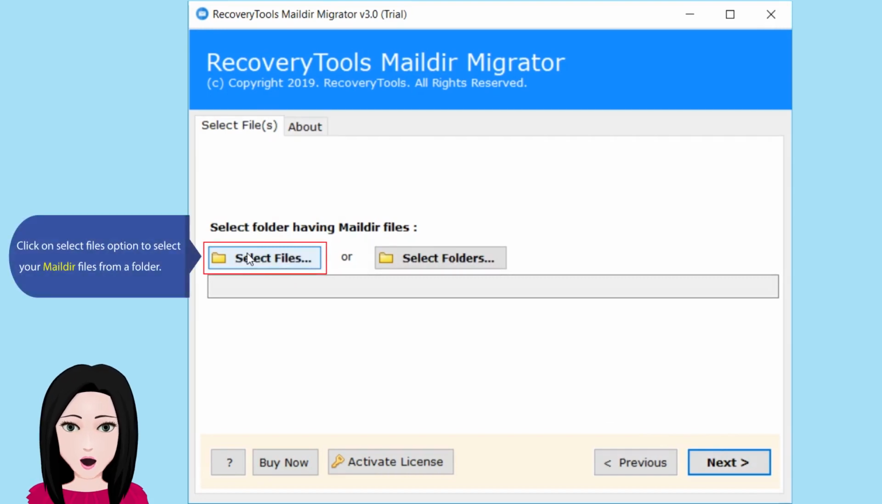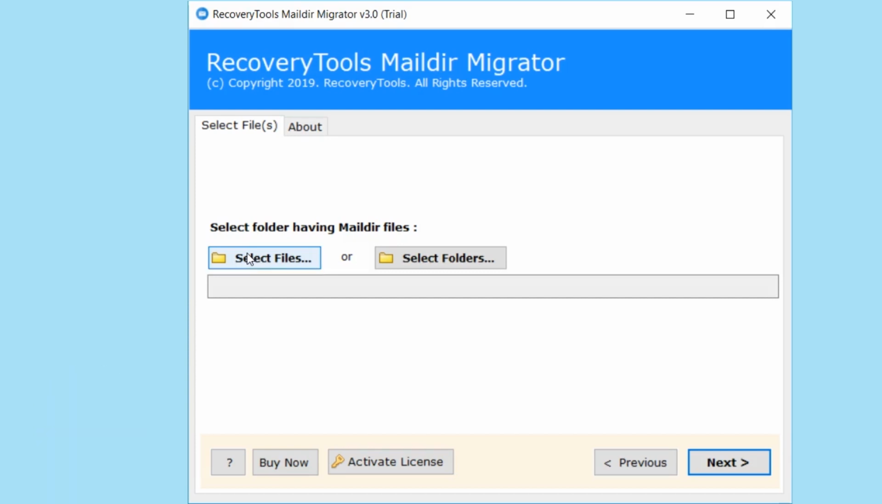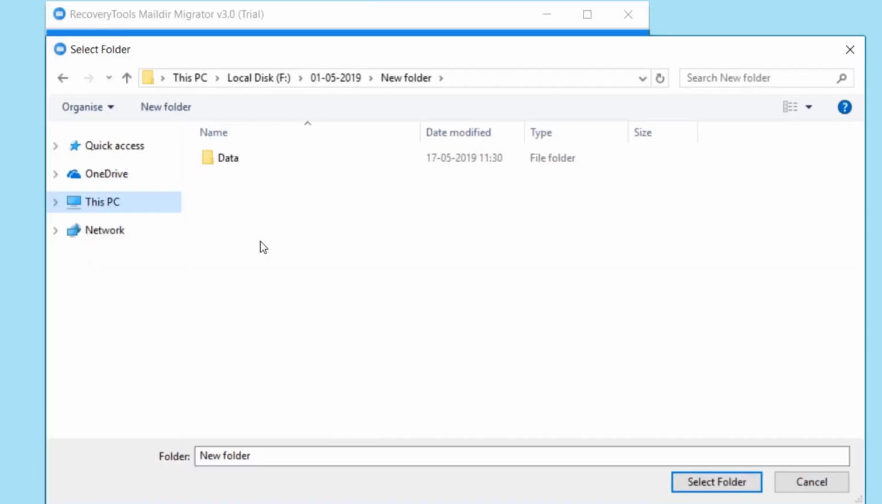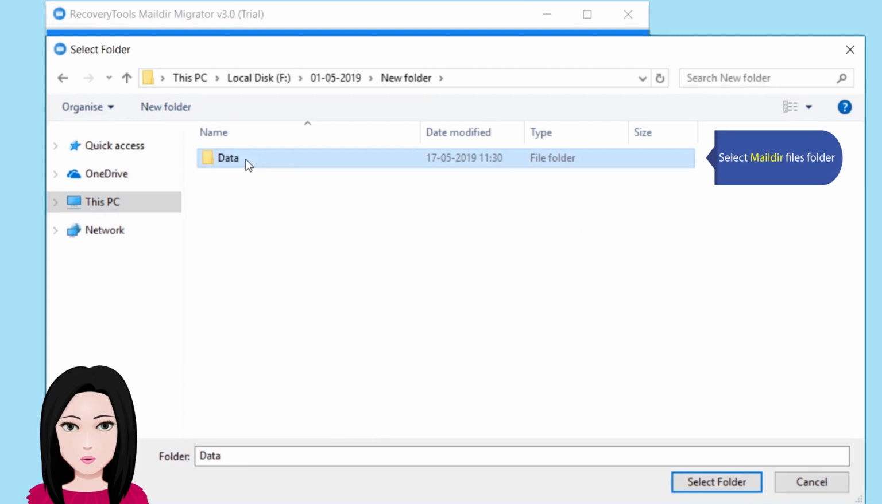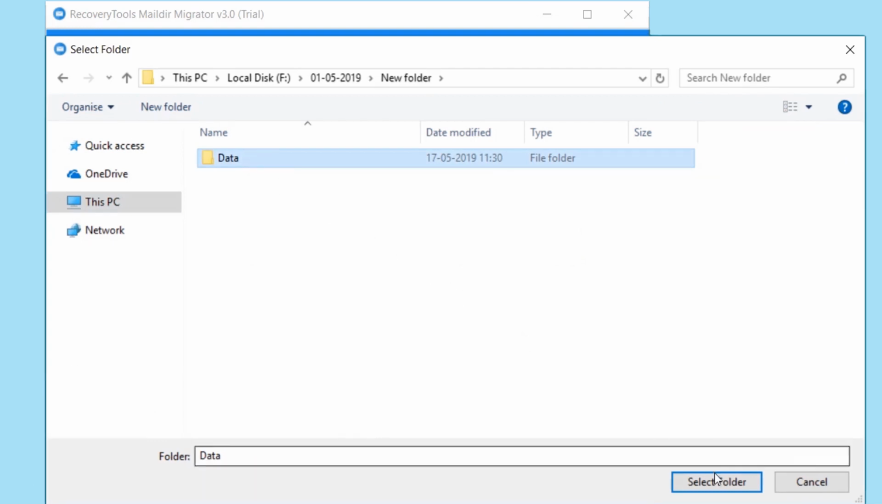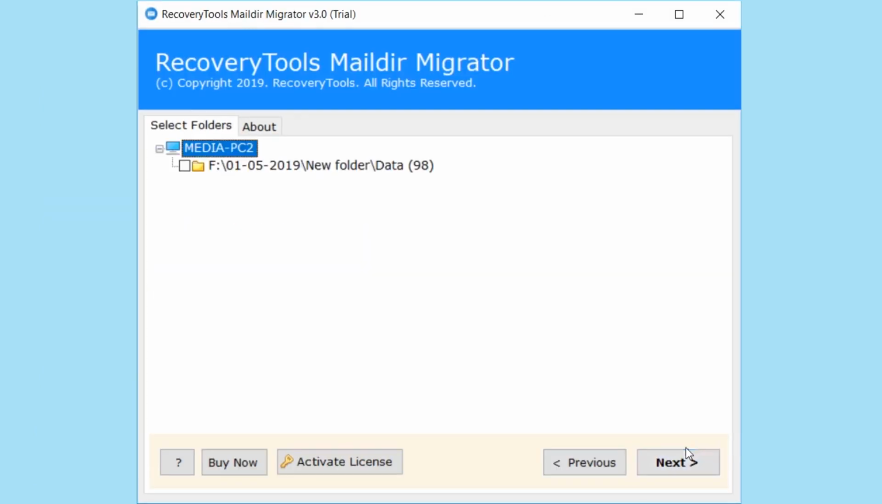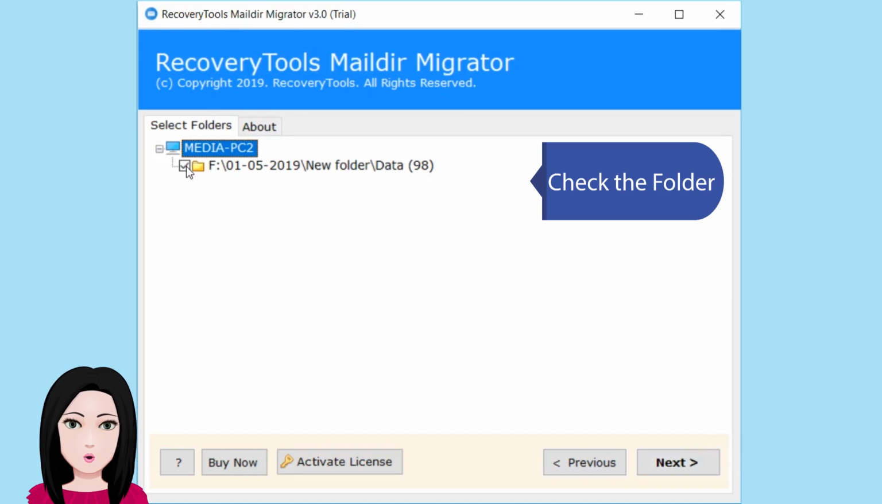Click on the Select Files option to select your Maildir files from a folder. Click on the Select Folders option to select folders containing Maildir files. Select the Maildir Files folder. Check the folder.